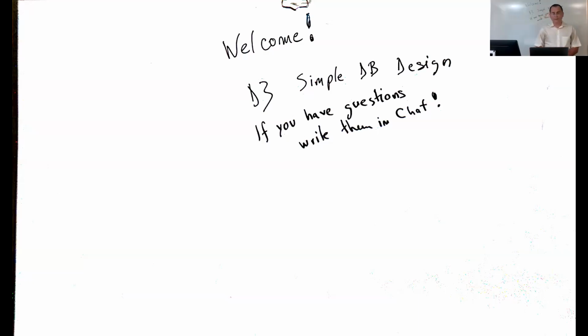Hello, everyone, and the goal for today is to discuss the three simple database design through activities. Basically, we just put together what we learned in the previous two modules, but this time doing a more complex design, a more complex problem that we will do together as an example.